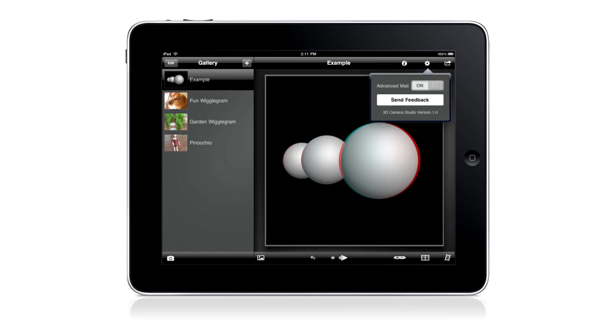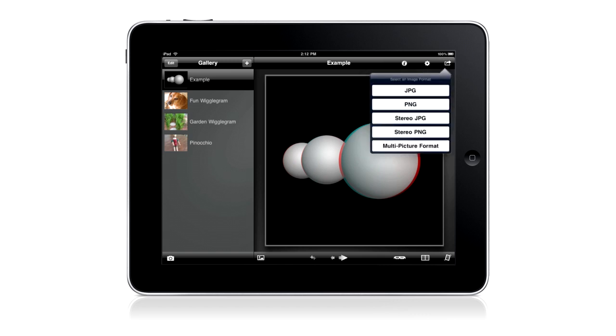Use the Settings button to turn the Advanced Mail switch on or off. When the setting is on, a file format can be selected when sending mail. Note that to save a 3D image using PNG, Stereo JPEG, Stereo PNG, or the multi-picture format, this setting must be on.